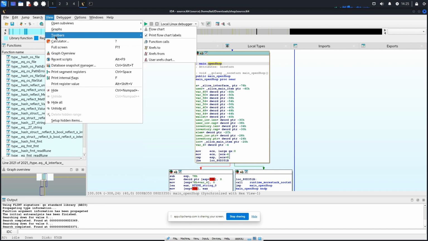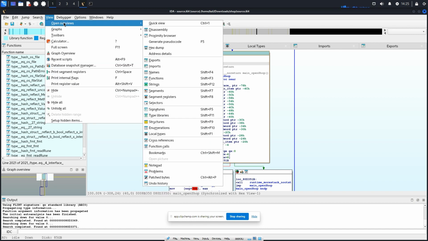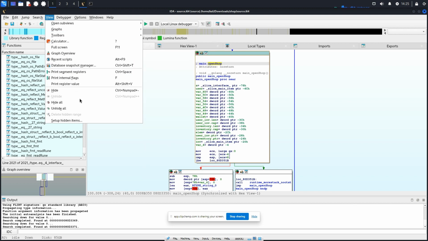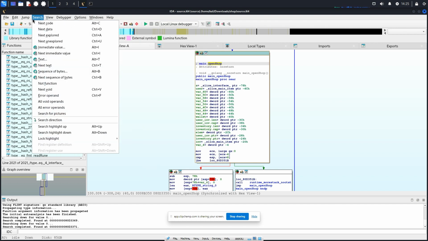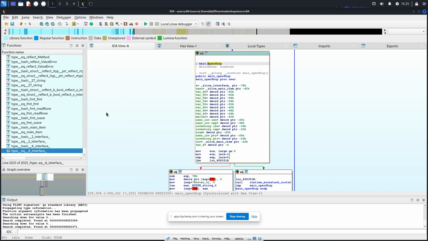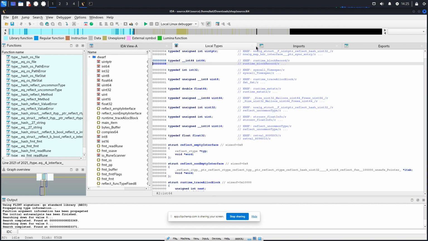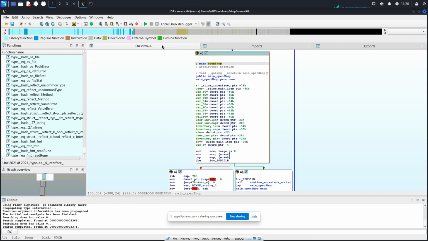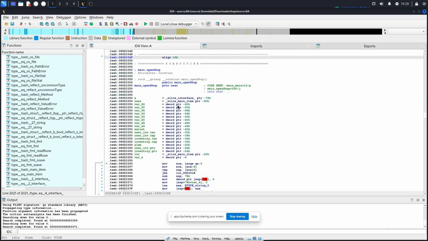I forgot how to do this. Graphs, toolbars, full screen, the graph overview. Nope, this is the graph overview. Graph toolbar, full screen. Nope. Okay, seriously? How do you get out of here? Let me close the hex view and the local types. All of that stuff is not needed. Text view maybe? There you go.